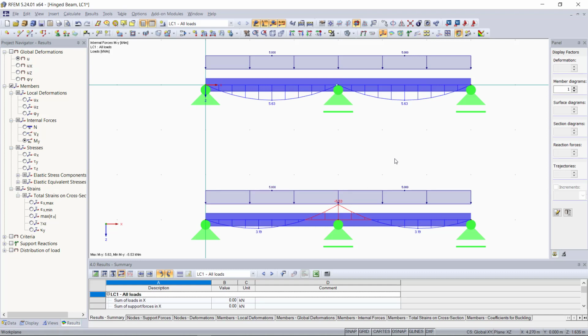So this was our fourth tutorial, and in the next tutorial, we will learn how to model different types of frames.